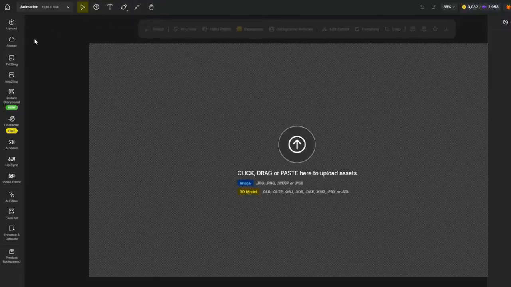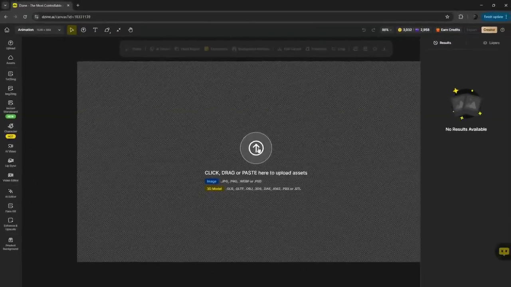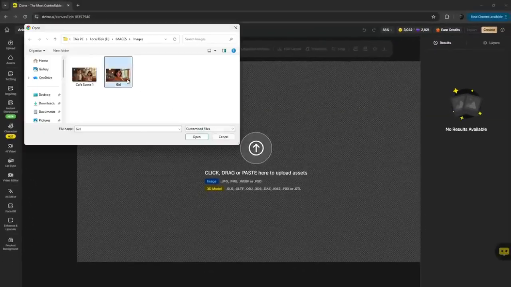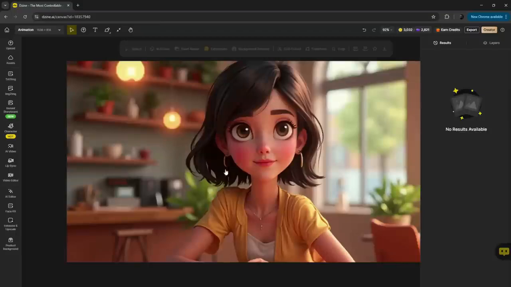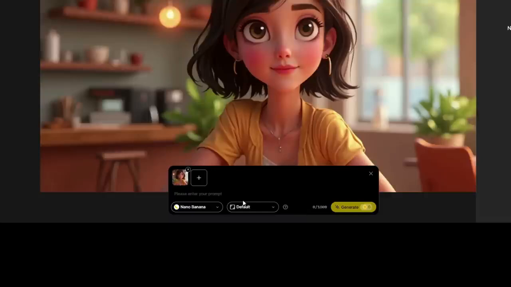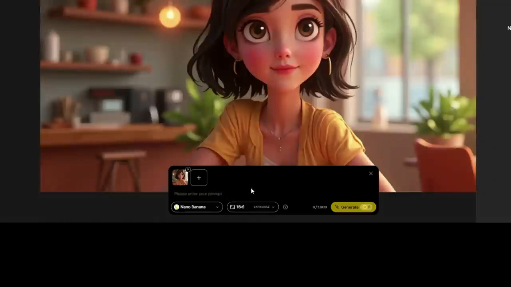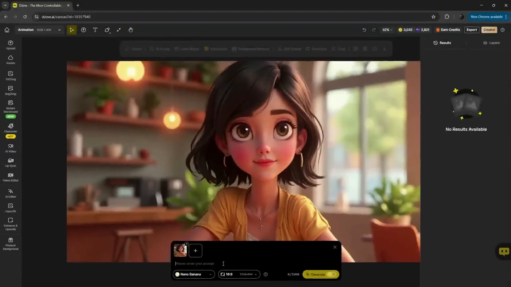And on the left are all the main AI features available in Canvas. For this example, click on the canvas area and upload an image. Now, click on the uploaded picture. This will bring up the editing panel at the bottom. Click on Chat Editor. And from the drop-down on the left, select Nano Banana as your image model. You can also change the aspect ratio from here. To generate a scene from the image, you will need to enter a prompt. Let me show you a few examples.